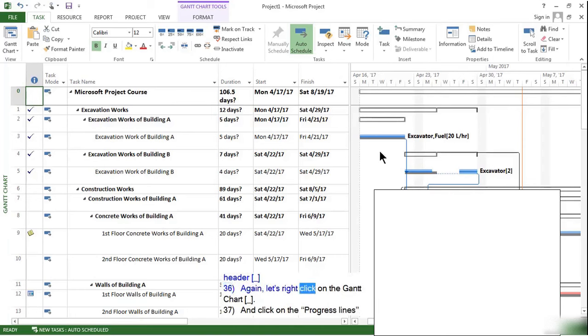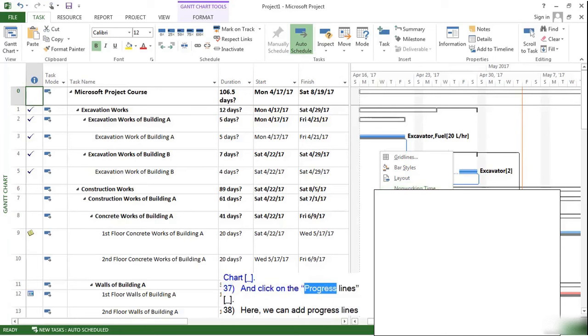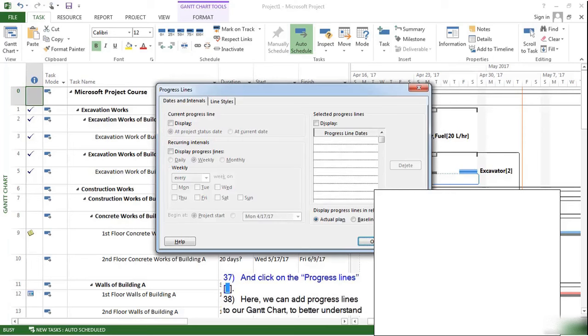Again, let's right-click on the Gantt chart and click on the progress lines. Here, we can add progress lines to our Gantt chart to better understand the progress visually. For example, let's add a progress line by clicking on this Display checkbox. Since we want to see the progress according to project status date, we will not change this option. Click on OK.